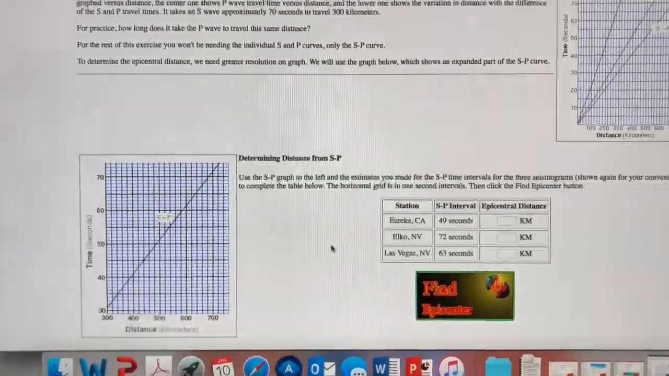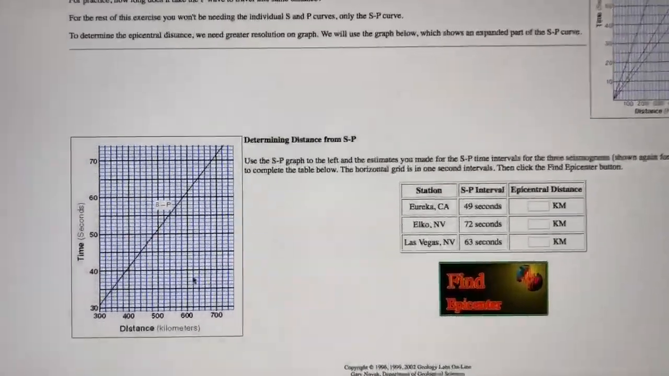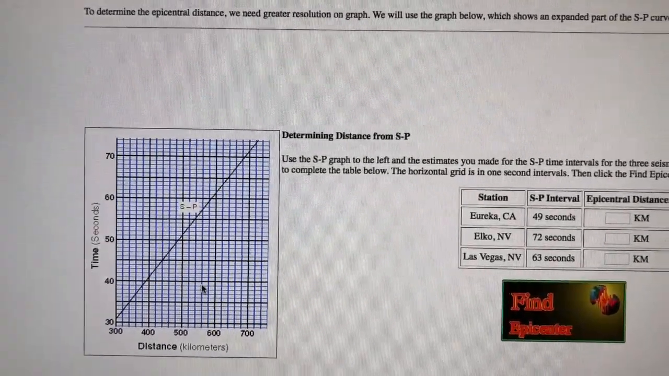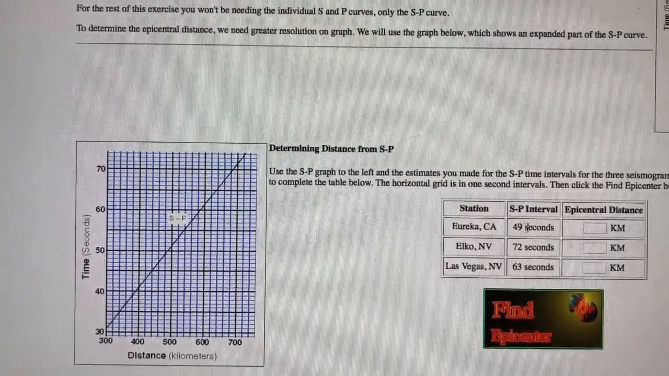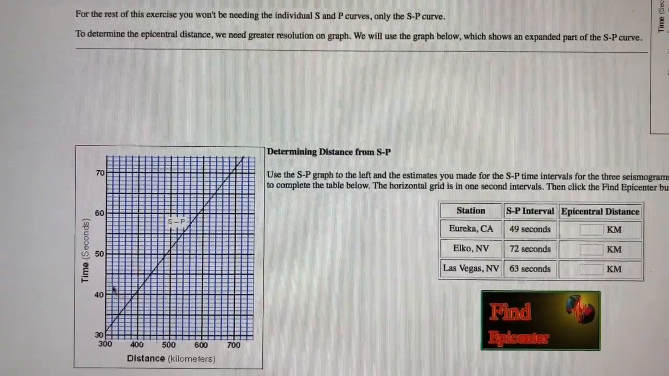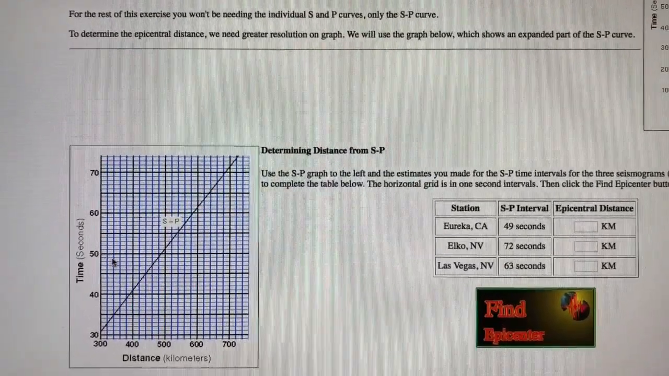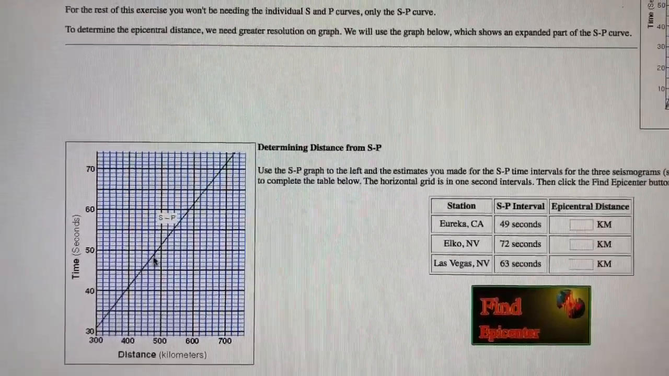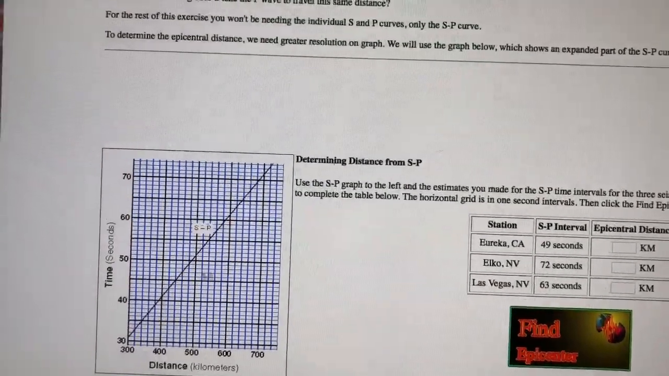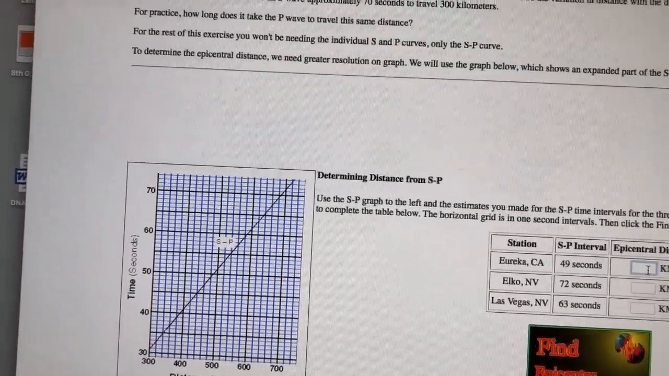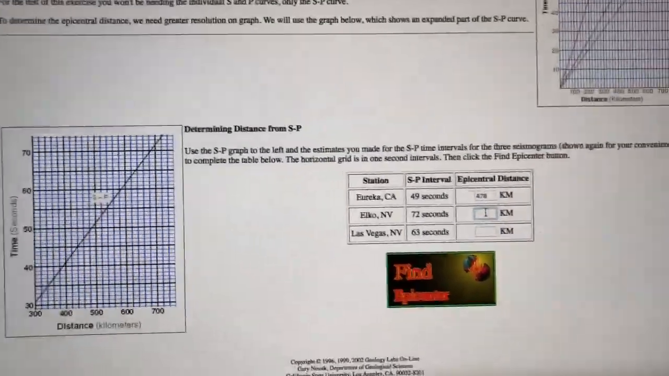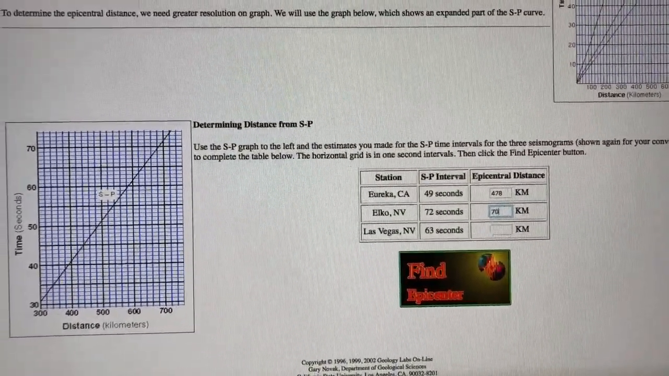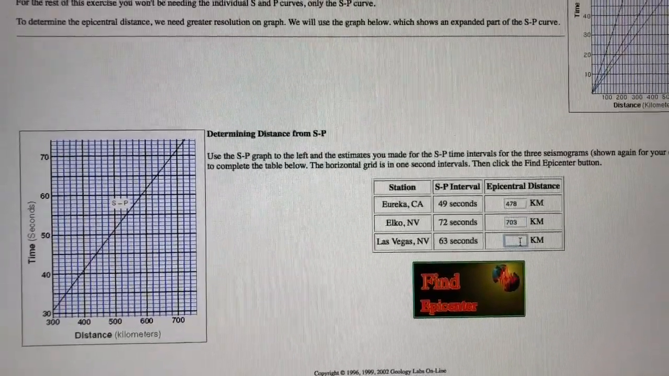distance in kilometers. So what I have to do is read this graph that I've basically just made with the last set of information. It wants to know in Eureka at 49 seconds, how many kilometers is that? So I have to read up here on the graph 49 seconds, trace across, and that is about 478 kilometers. And you're going to do that for each one and enter your data.